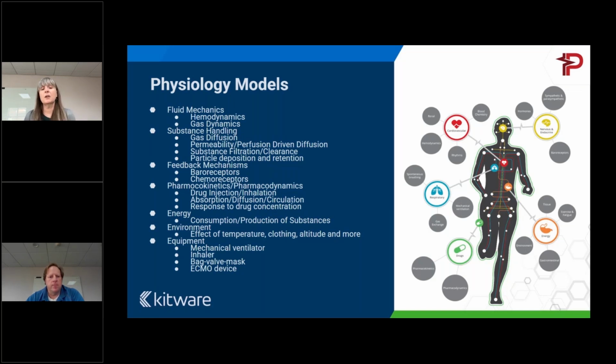Then we also have a number of equipment models, such as a mechanical ventilator, an inhaler, bag valve mask, and we're working to develop an ECMO model now.